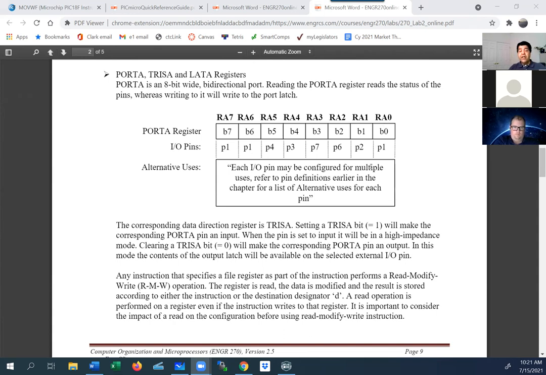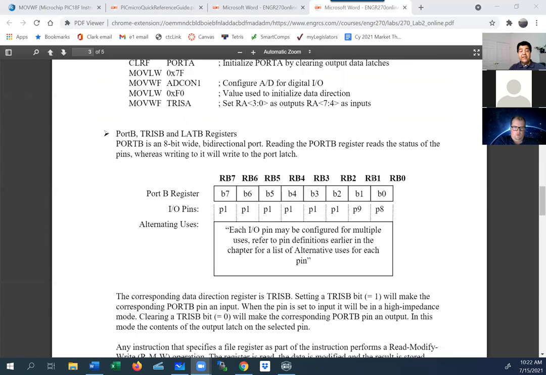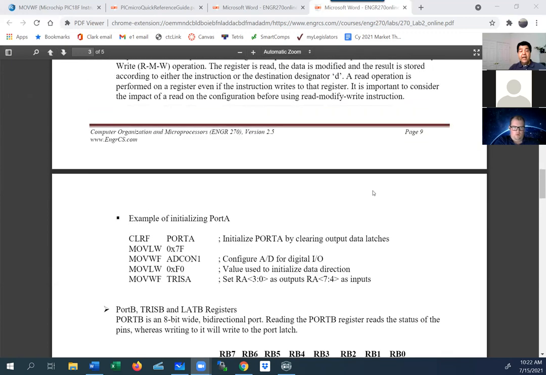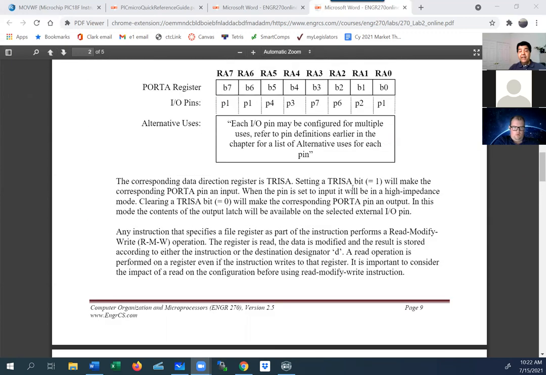And then later on, we talked about the fact that there is this other register called TRISA for port A and TRISB for port B. If you were to set the value of a TRISA bit to a 1, that would make that pin an input into the processor. If you set it to 0, it would make it an output out of the processor. Okay? So you can configure it whichever way you want to do it.